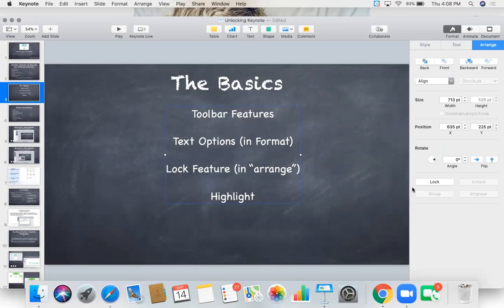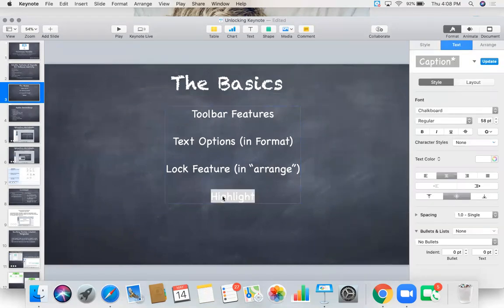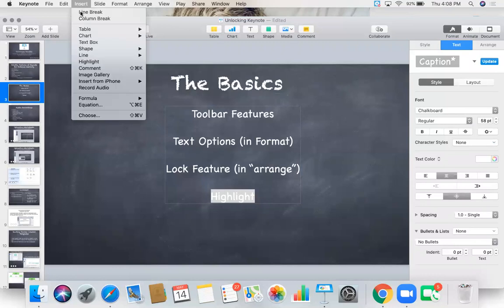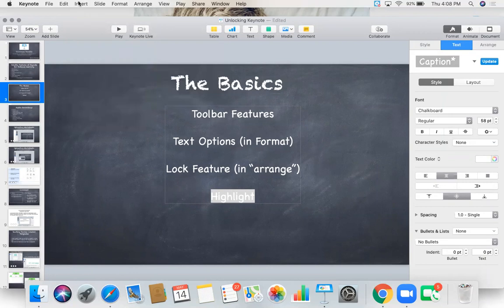Sometimes they get frustrated when they try and type something new in and it bumps other things all over the place. So you can lock it and it stays put exactly how you made it. And then the highlighting feature is just kind of hidden, so I figured I'd show you that. If you select the text that you want to highlight for them, you have to come up here to insert, and then the highlight button is right up top. It's just kind of hidden, so I figured I'd point that one out to you.